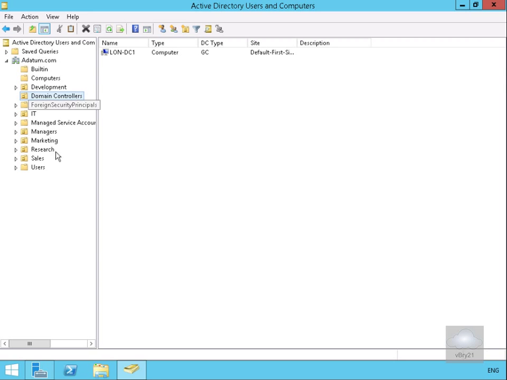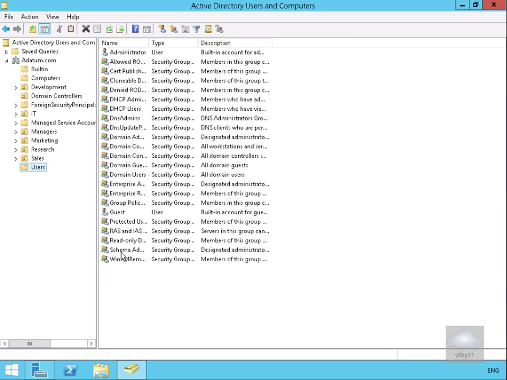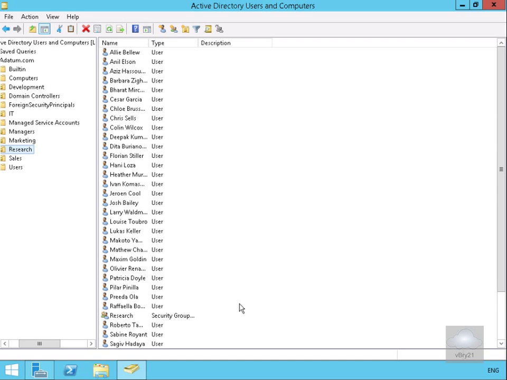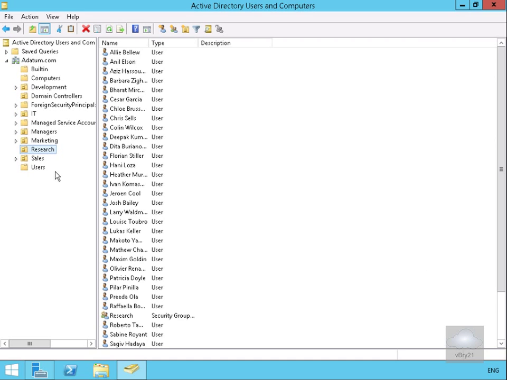Then below here we also have the Users container, and the Users container contains, as you can see, various other groups and a couple of users as well. If we then have a look at some of the ones that have been created specifically for this course, we've got the Research organizational unit, which contains research users and a research group, and we've also got Sales, Marketing and so on up the list here. So within here we have the ability to create new users, and also to create new computers.